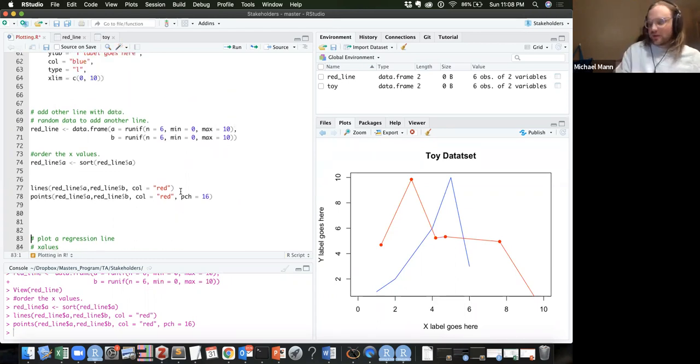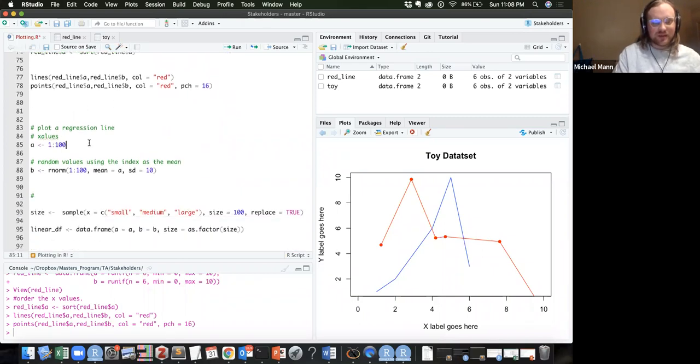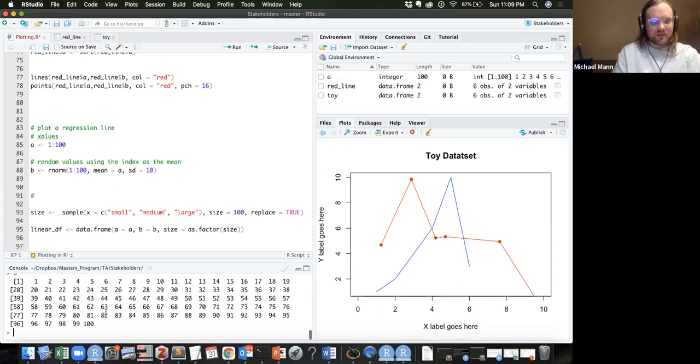The next thing I want to run through is what if you wanted to plot a regression on top of your scatter plot. So let's first just create data that will be useful for a regression. So we're going to create values of A that's between 1 and 100. That's what A looks like. And then we'll plug in those A values into the mean of the rnorm function. So rnorm, it's just pulling random values from a normal curve.